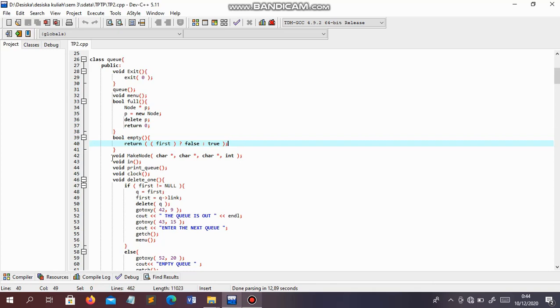Void make node is to make a new node. Void enter queue is for input queue. Void print queue is to print the queue. Void clock is to manage time or local time. Void delete one is to delete one queue in data.